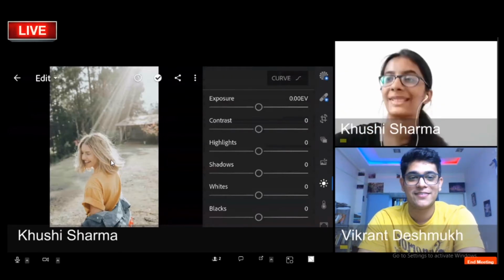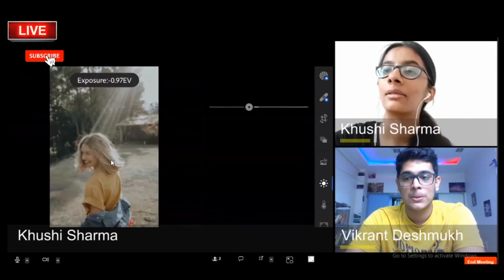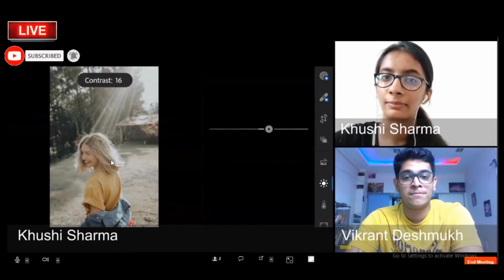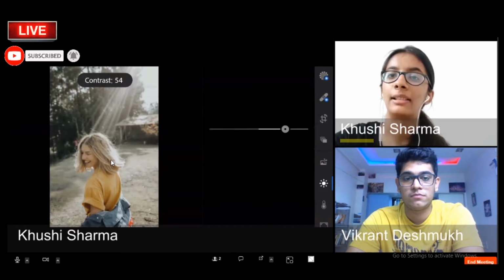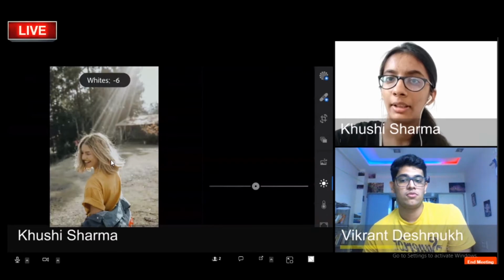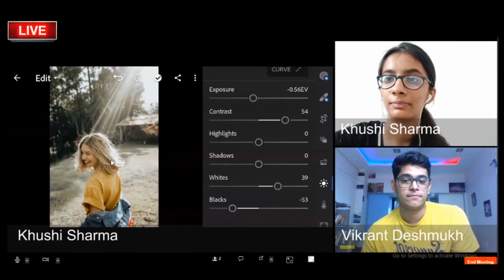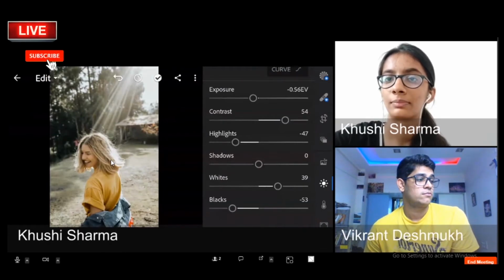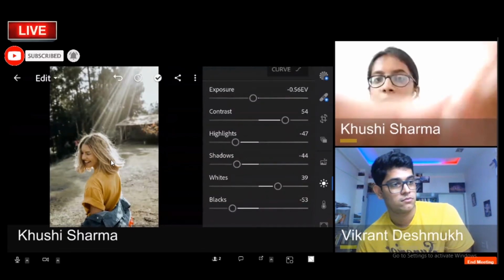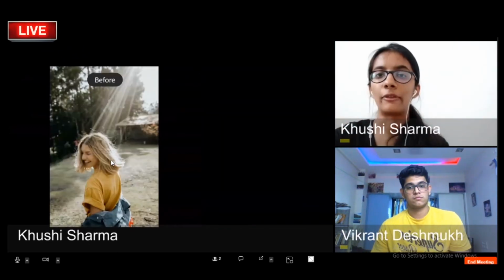Next again I'll decrease the exposure level, not more. And the contrast, so that I get this light in focus. Then enhance the pixel tone to decrease those sunlight which is falling on her hair. So you can see the difference.